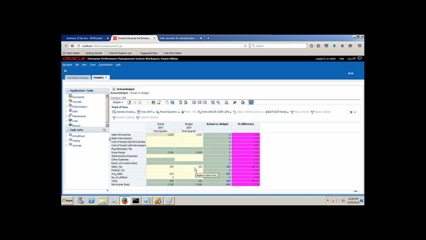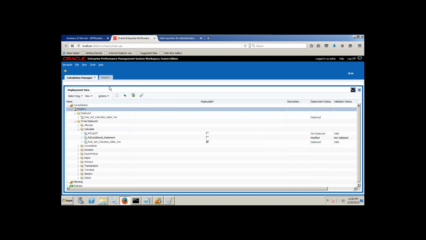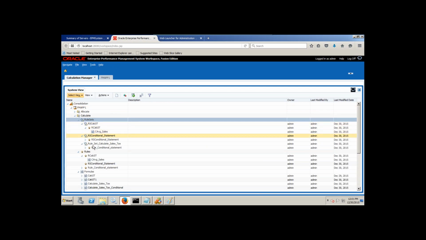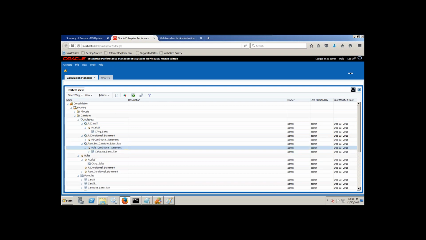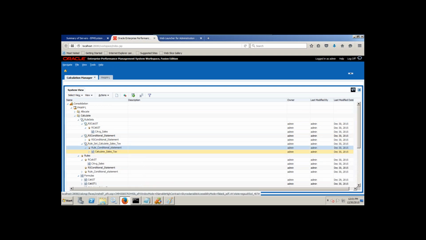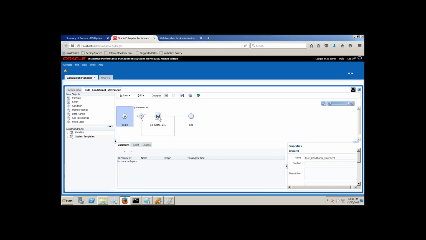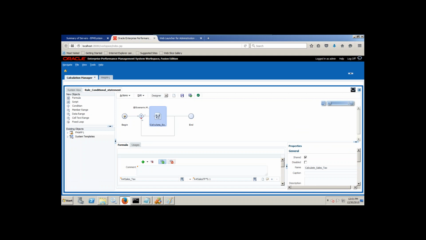Budget did not calculate. Why? Because as per our condition, calculation should take place only for actual, not for budget. Once again, open this rule and test it, and ensure our rule is working as we expected. So open rule, right click, open. This is your rule. Conditional statement: if scenario is actual, then only the formula will take place. Click on formula, formula gets calculated.